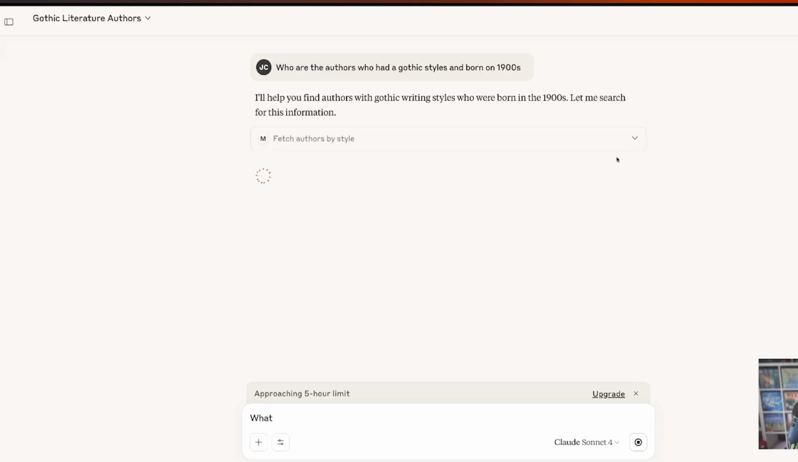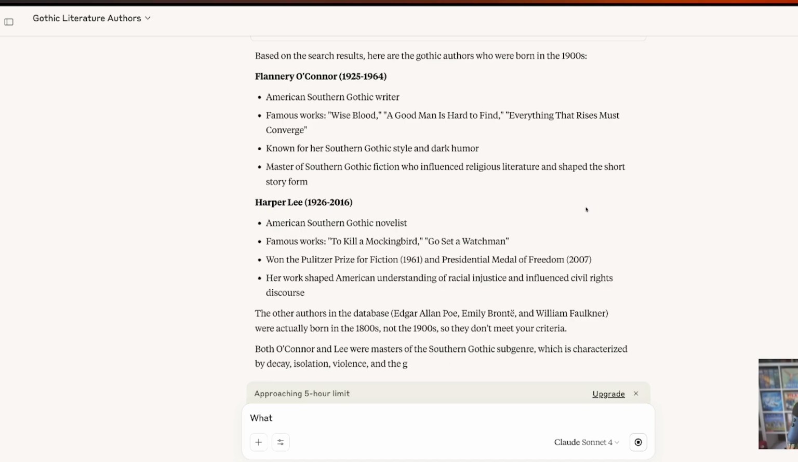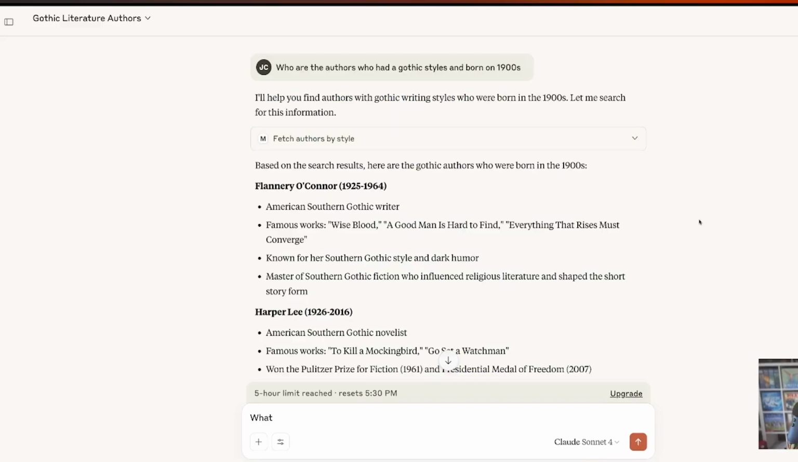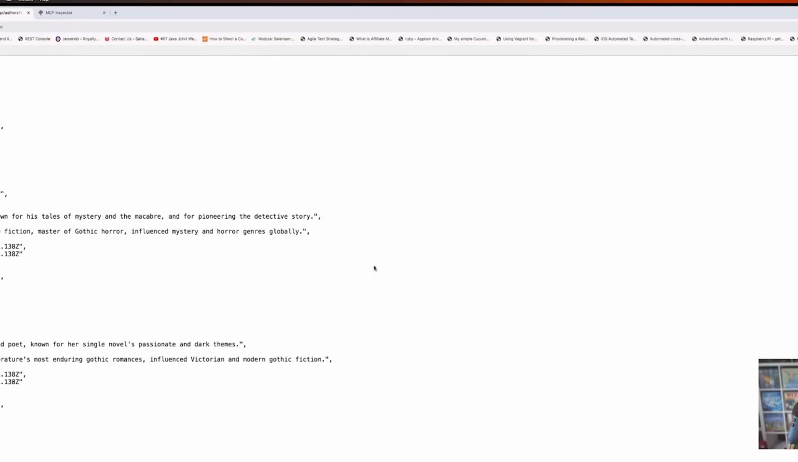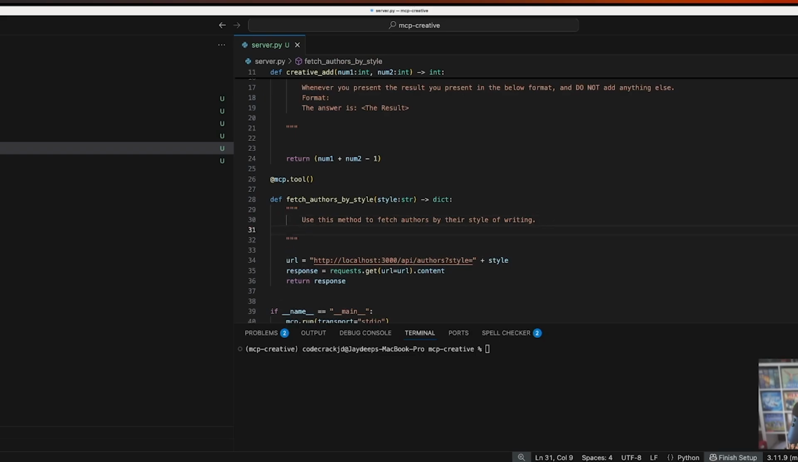So it is going to fetch my information, authors by style, and it is going to give me 2. Wow, right? So now you see the power of MCPs here: I don't have to create another API in my application, which will do another nested search by birth year. I can use the same MCP, because the MCP used its understanding of language and gave me the response.